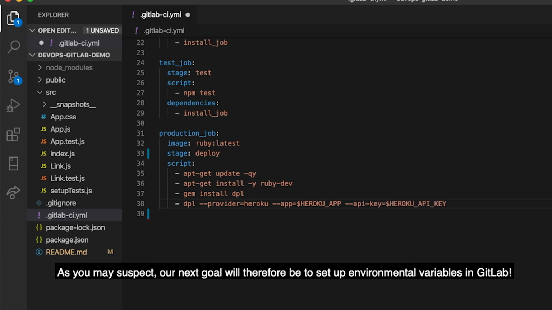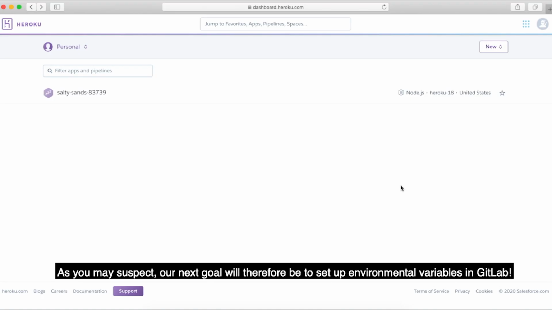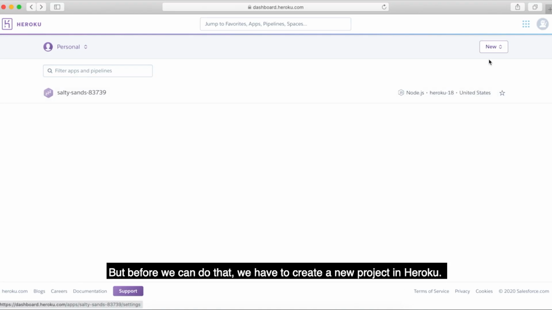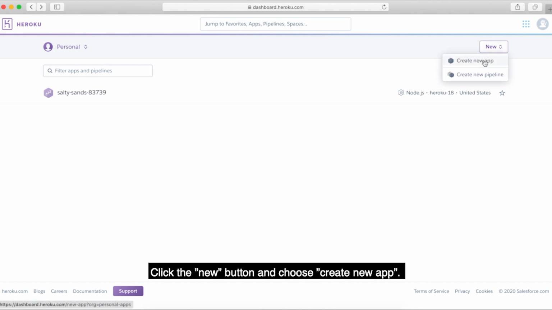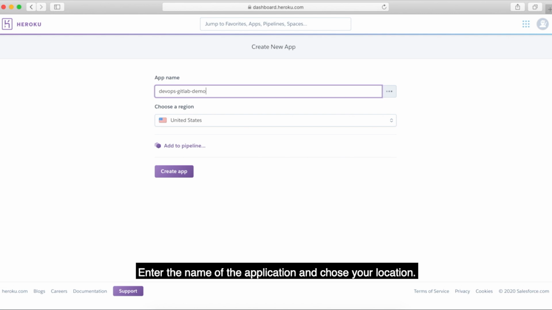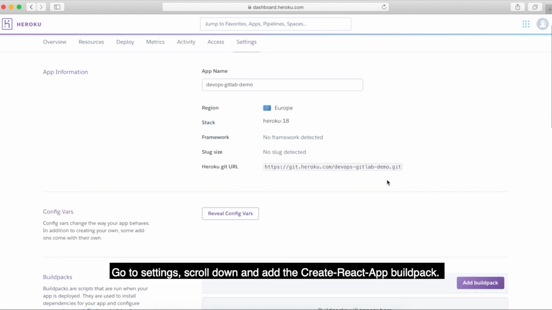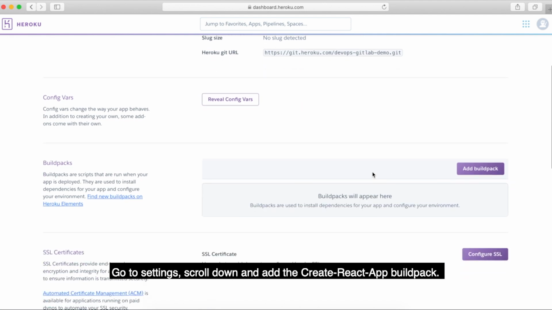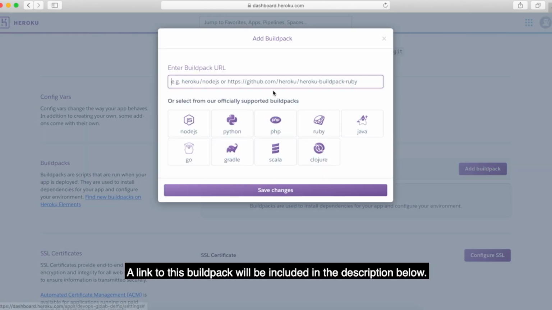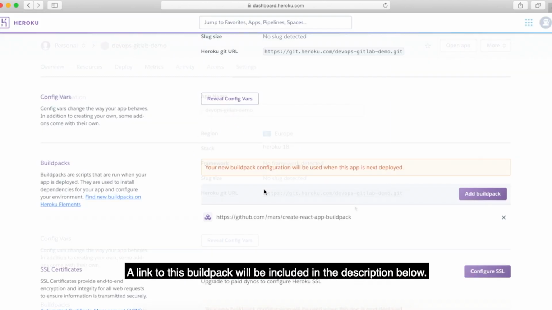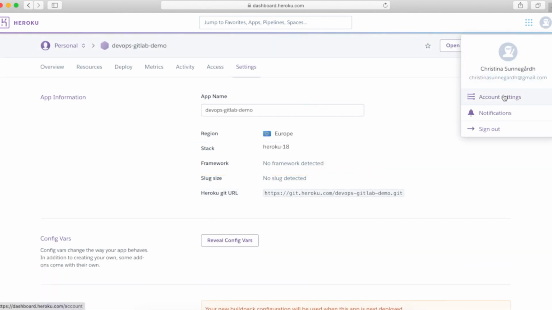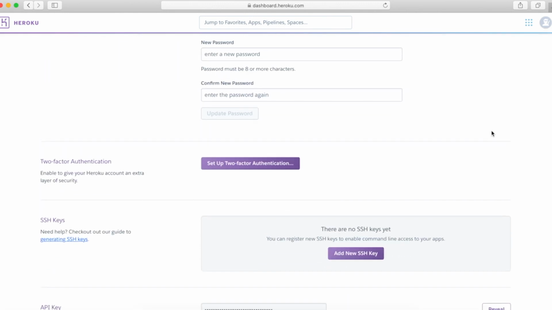As you may suspect, our next goal will therefore be to set up environmental variables in GitLab. But before we can do that, we have to create a new project in Heroku. Click the New button and choose Create New App. Enter the name of the application and choose your location. Go to Settings, scroll down and add the Create React App build pack. A link to this build pack will be included in the description below. Next, we will collect the API key needed to be able to deploy to this Heroku account.